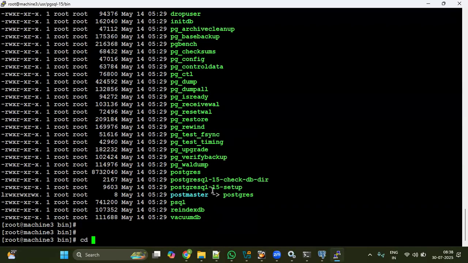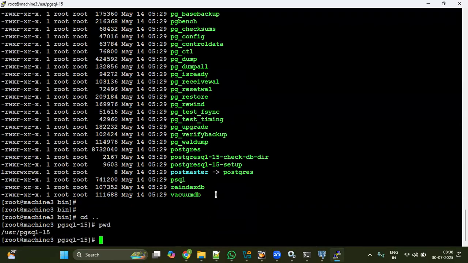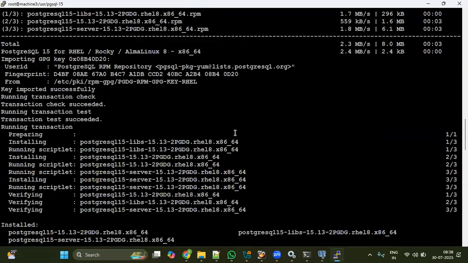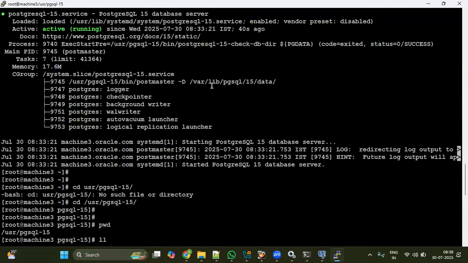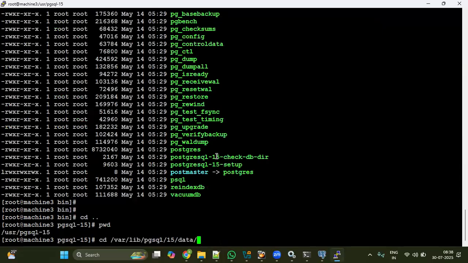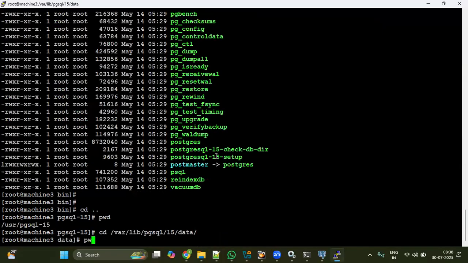Okay, so let me go back. If you delete some files under the home location, the database won't function properly. Just go and verify, then come back. Go to the data directory and check the data files. What is the data directory here? /var/lib/pgsql/15/data. This is the data directory location. pwd, yes.